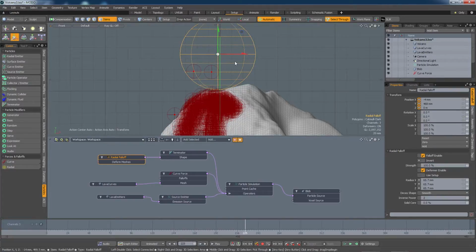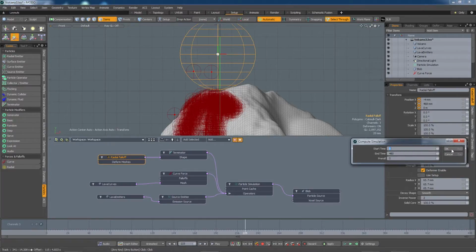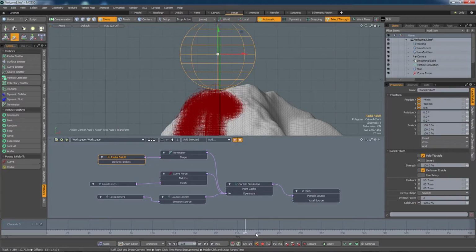I guess we could make this fall-off bigger, but the easier way around is just to increase the solid core to 100%, and now this field has a value of 1 all the way inside of this sphere. So if we re-simulate and again scrub through, the stragglers are now being killed off. There, they try to get away with it, but then they're gone.